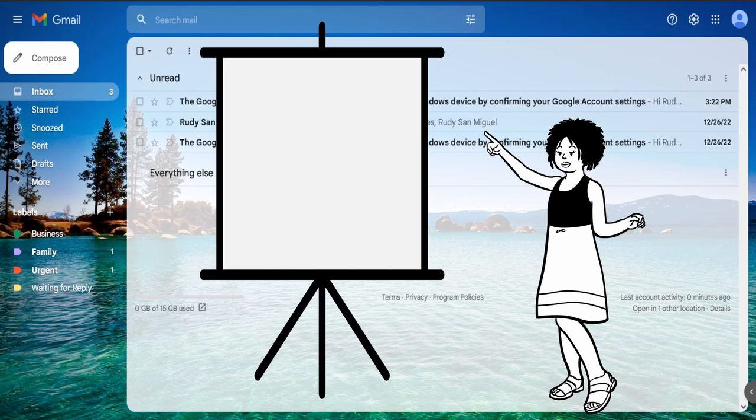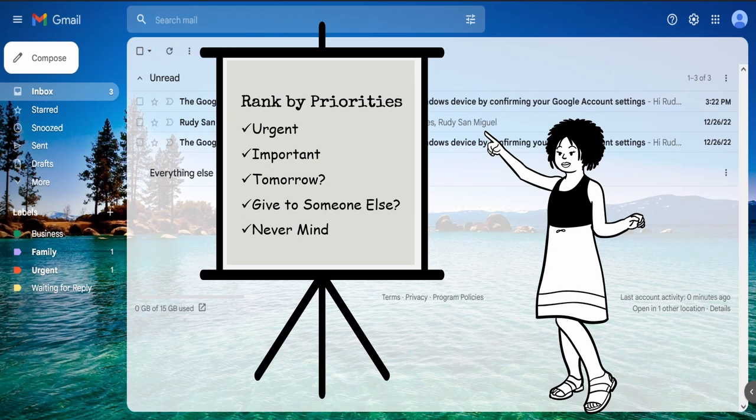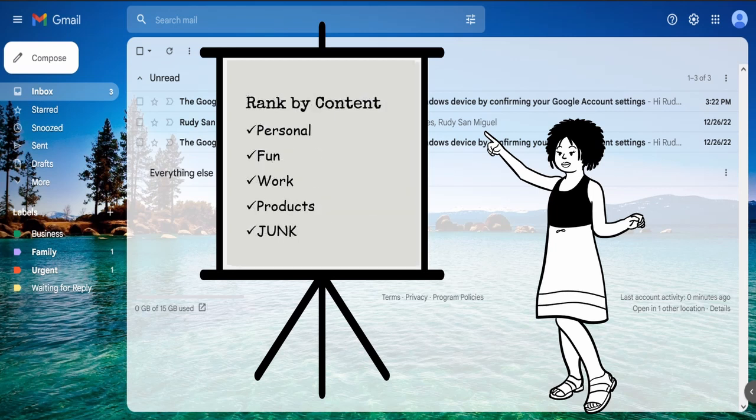There's many ways to utilize labels. Here are some examples. You can rank labels according to your priorities, such as urgent, important, tomorrow, give to someone else, never mind. You can also create label buckets that include stuff like personal, fun, work, products, junk. You're really only limited by your imagination.